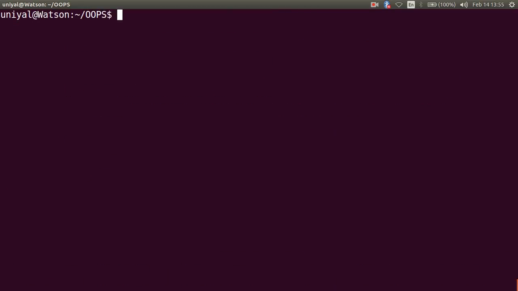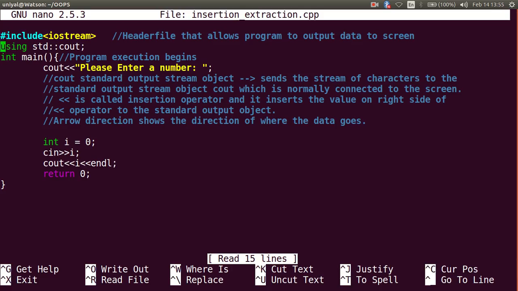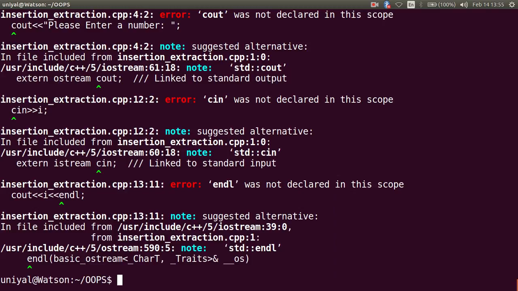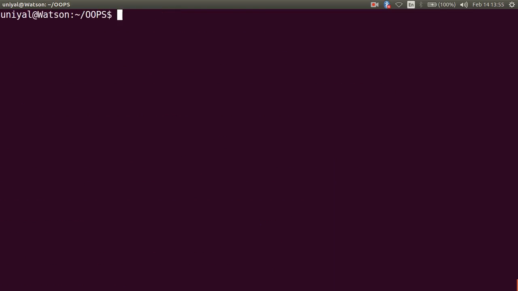So let's try to run it, and there is some error. cin was not declared in the scope and endl was not declared in the scope. So what I am going to do is use the namespace std so that I can use these, and hopefully it will run. But there is some spelling mistake. Oh, there is some error again. I think using namespace. Oh, there is a spelling mistake again. Sorry for that. Now let us try to run it again, and there is no error.